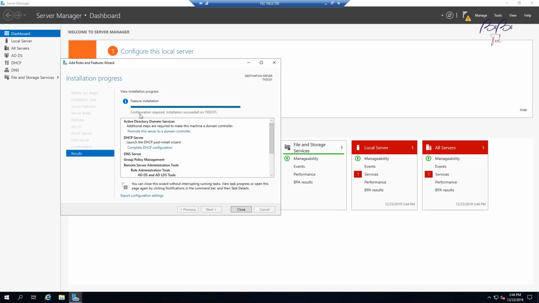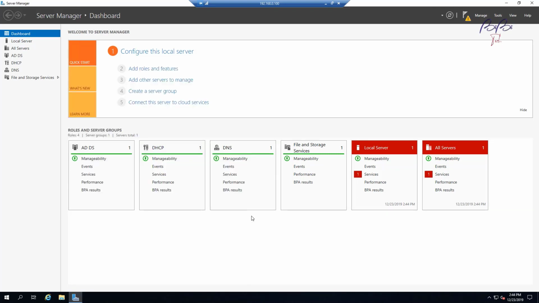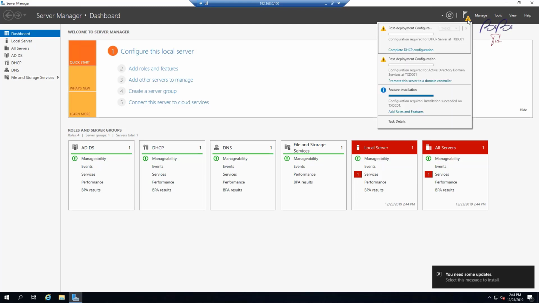All right, so as you could see, the installation succeeded. Just gonna close, and there are certain things that need to happen that are the post installation. So just click on this flag right here, and you are going to see configure DHCP configuration, and then promote this server to domain controller. And then obviously there is another one that is going to be DNS. So first I'm going to go ahead and promote this server to a domain controller.